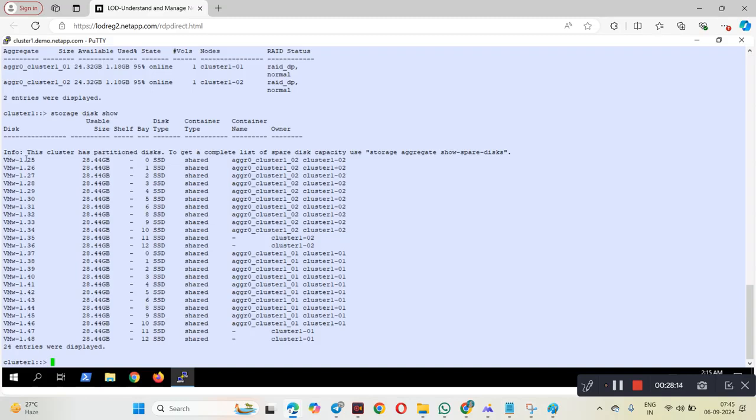So what is this? VM 1.2.1.25, this is a drive, but this drive is showing like this because this is a simulator. The second column is the space of the drive, 28.44 GB, and this is showing the shelf ID. And this is the disk type. Shared means ADP is there. This is the aggregate which is using this disk, and this is the node where the disk is physically there, or which node is owning the disk.